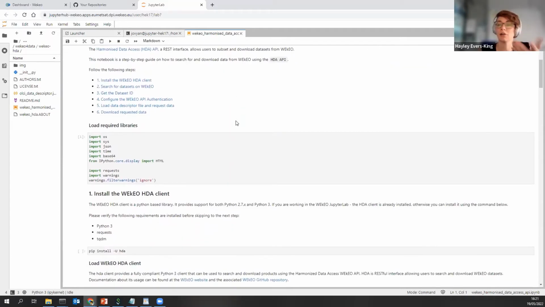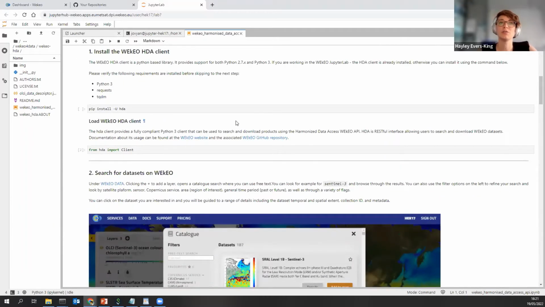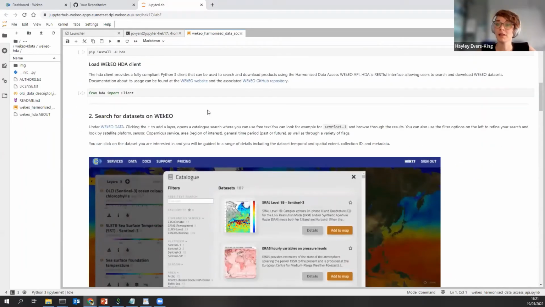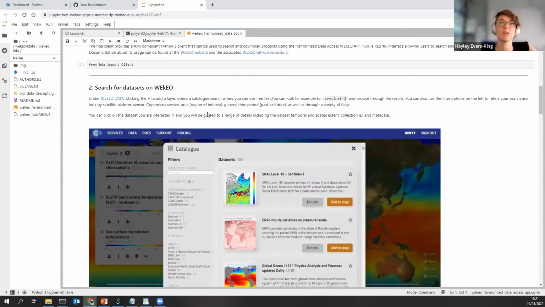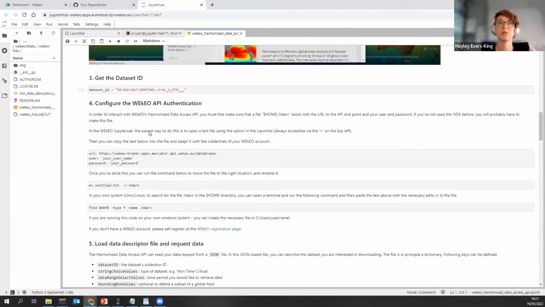You can have a look through this in your own time and feel free to ask us questions through the user support. But in short, it will show you how to open the client that we have provided for working with the HDA API. It'll tell you a little bit about how you generate the queries, and it will also show you how to configure your authentication, which you'll need your username and password for.